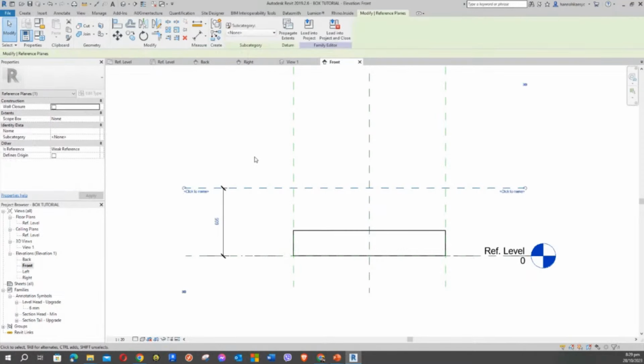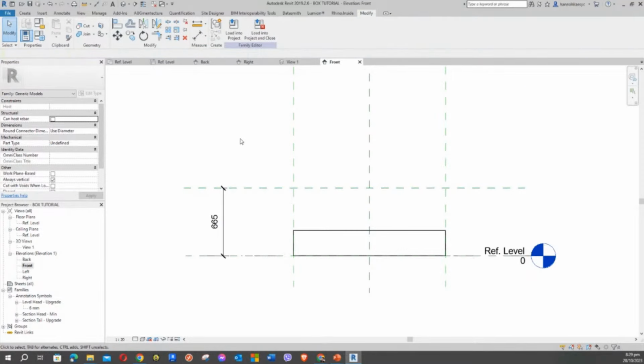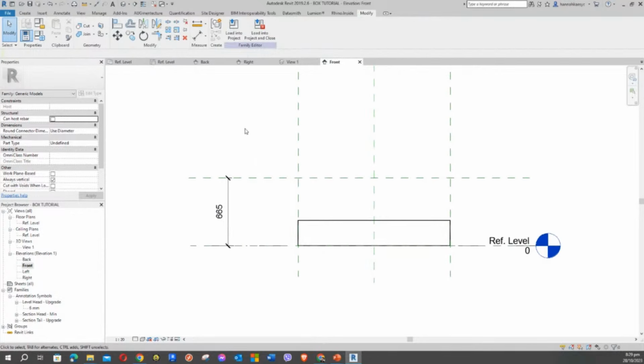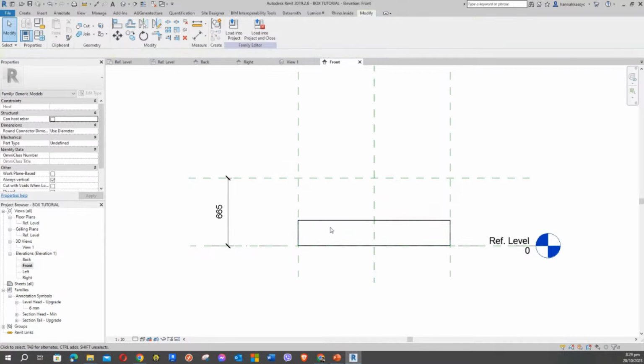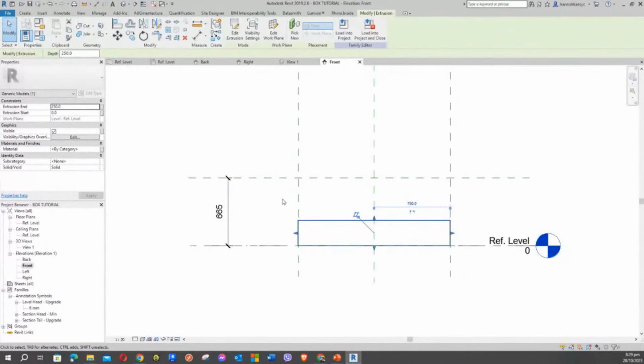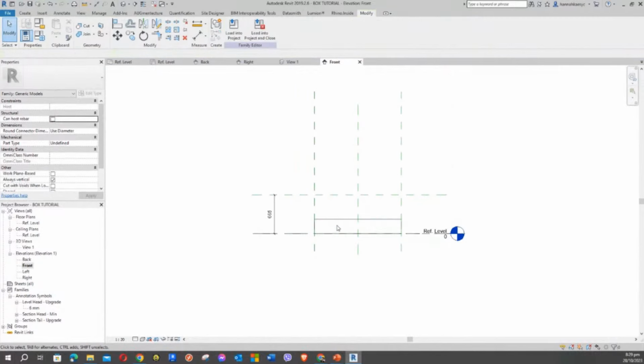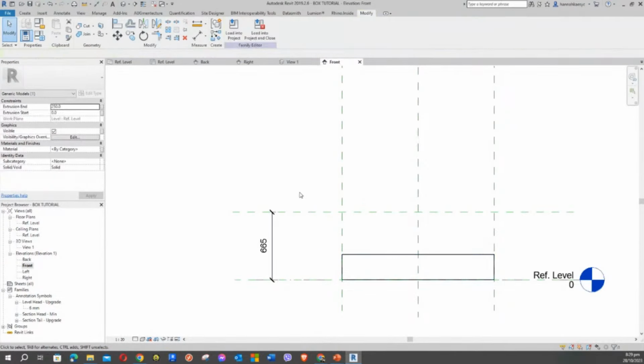Wala pa siyang identity, but I will assign this reference line as a reference for the height of this box. So currently it is not yet locked, or it is not yet referred to any height. It's just referred to the width and the length, pero yung height wala pa.